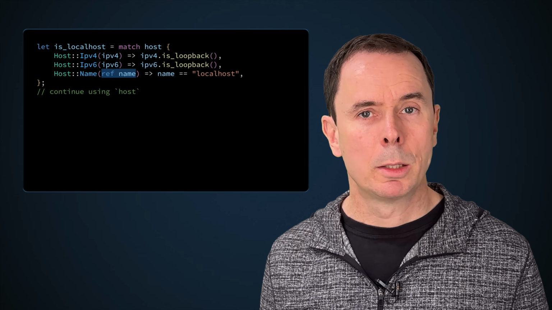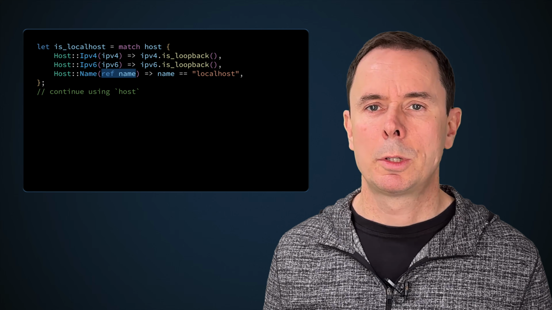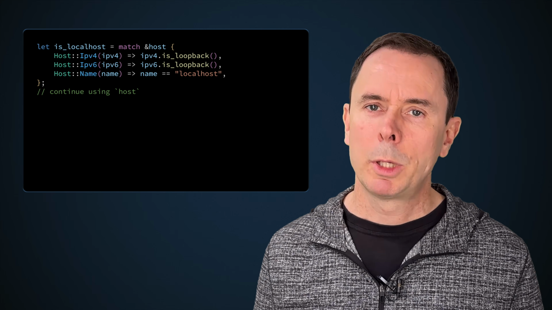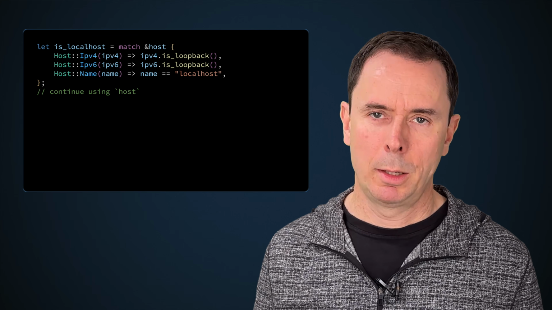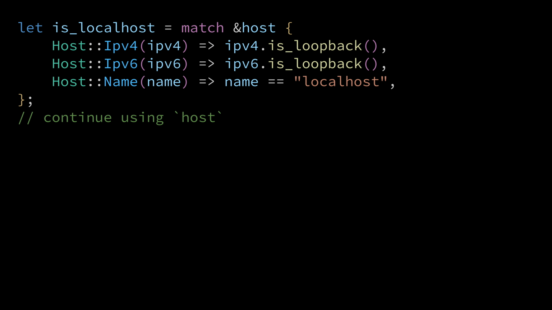This is handy occasionally, and I wanted to show it to you so that you know the keyword exists, but there's a simpler way to do this that you'll often end up using without even really thinking about it. This time I've removed the ref keyword, and instead I've put an ampersand in front of the host value that we're matching on. So now, because we're matching on a reference, these patterns will bind variables to the associated data by reference. So the variables IPv4, IPv6, and name are all shared references.